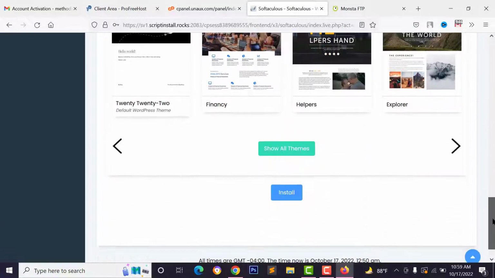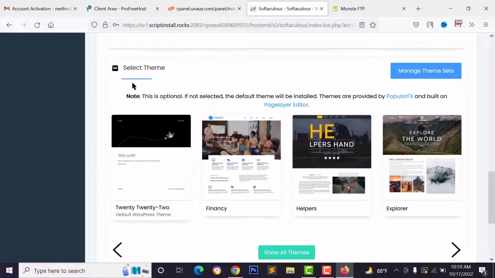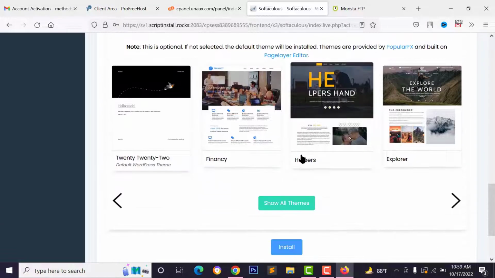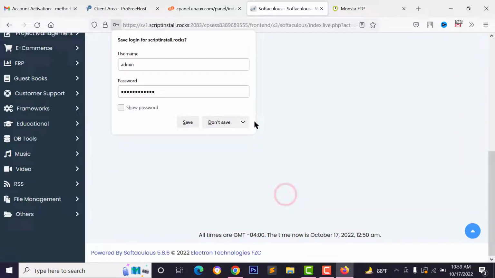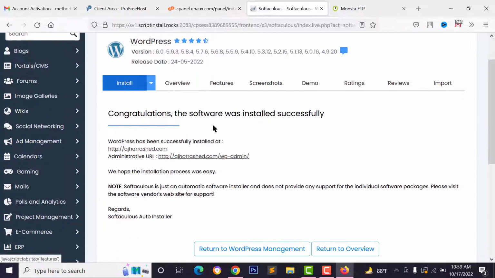Scroll down, and you can also select any WordPress theme. I will install another theme for this website and click on install. So we have successfully installed WordPress on our domain.